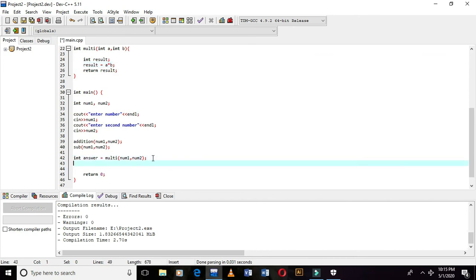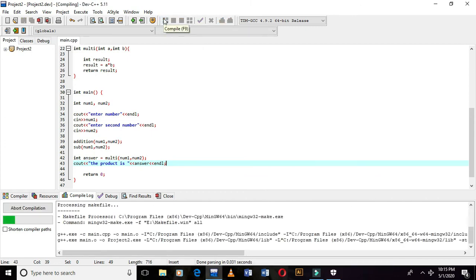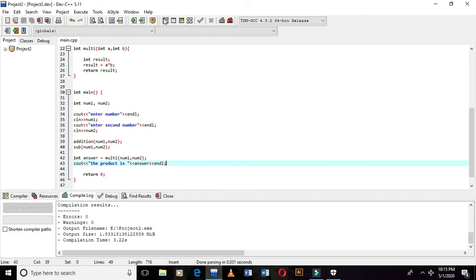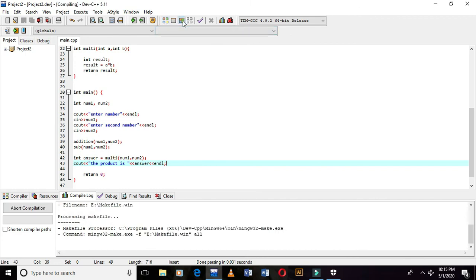And from there you can now say cout the product is answer, which is our variable name that we just declared. So I want you to write this code step by step with me. Try to understand it, try to see what's going on here. So let's build and run this.